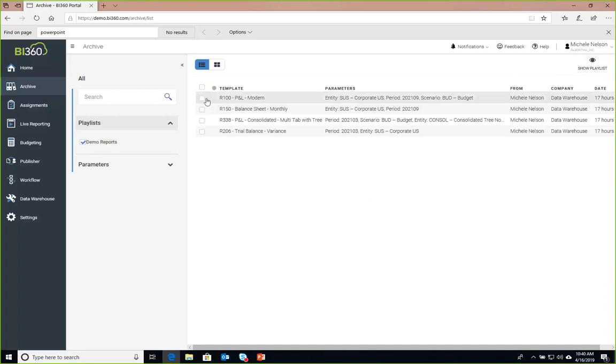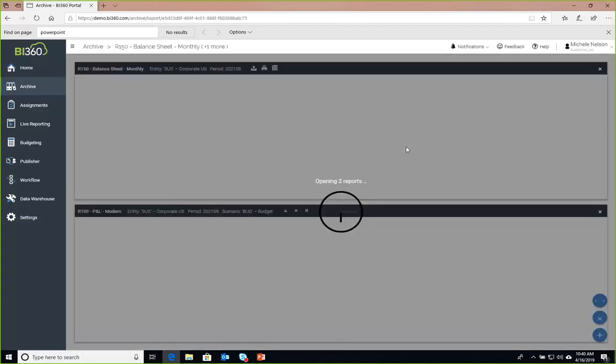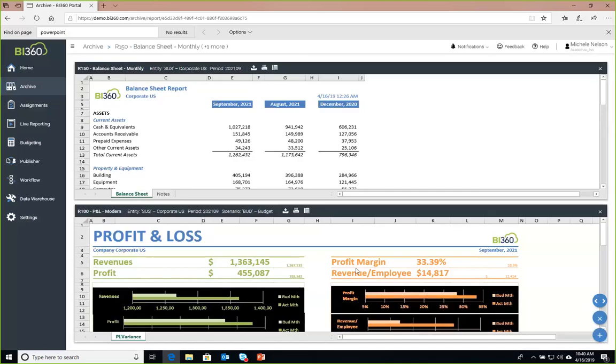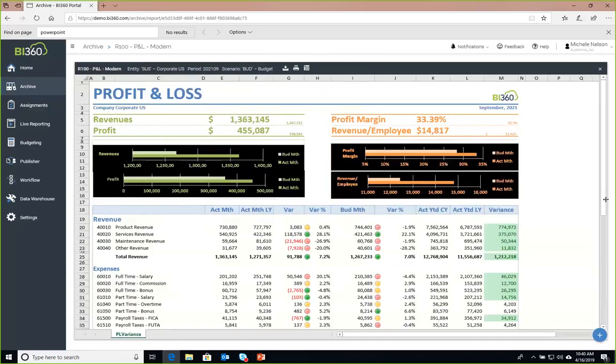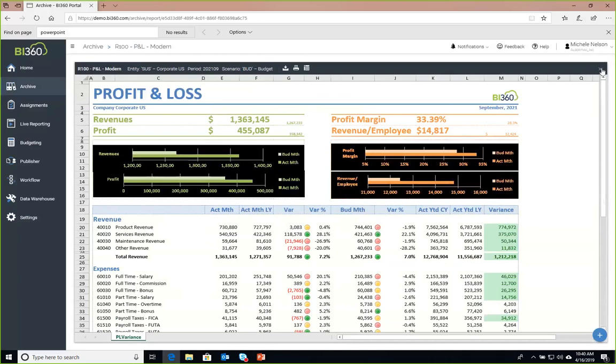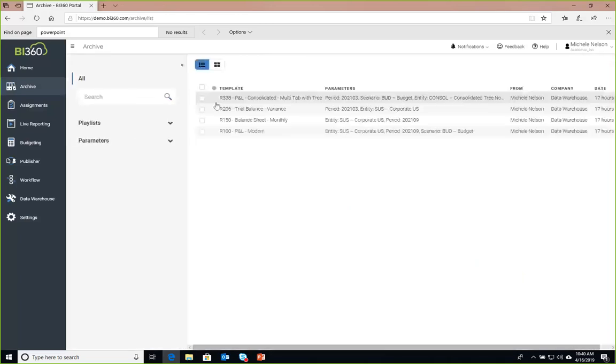Or let's say that I want to compare a couple of reports. I can just select a couple of reports and hit open, and now it's going to open both reports. Now I can look at these reports at the same time, maybe do some analysis, comparison, and so on. I can look at them both at the same time, and you can actually do more than two. It gets a little busy on the screen, but the options are there.